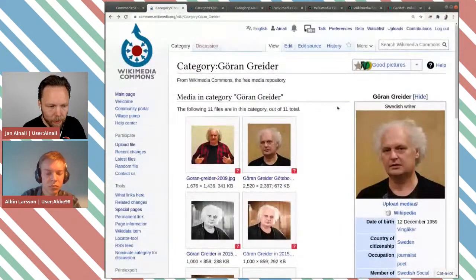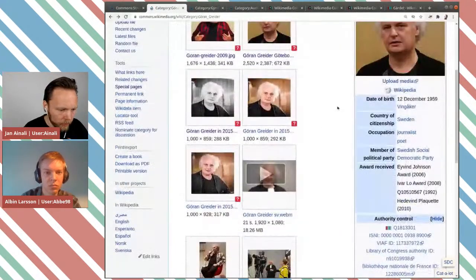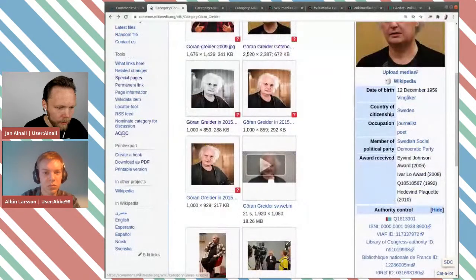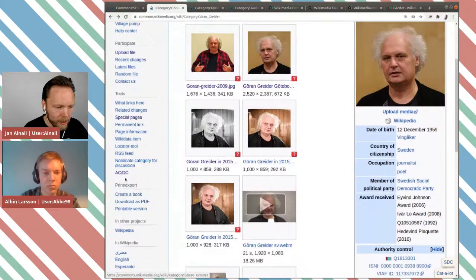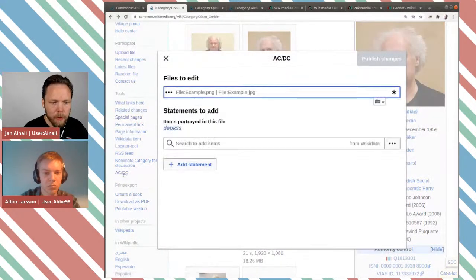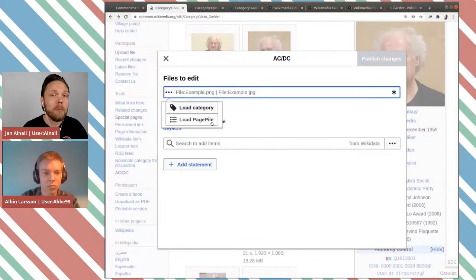Now I'm in a category of a person. I can click this ACDC. It turns up in your toolbox on the left-hand side, and it brings up a new interface. The first thing it asks you is, what files do you want to work on with this tool? You can write your file names in here, which is perfectly fine, or you can load a category or even a page pile.